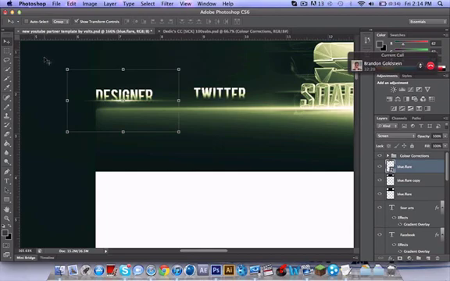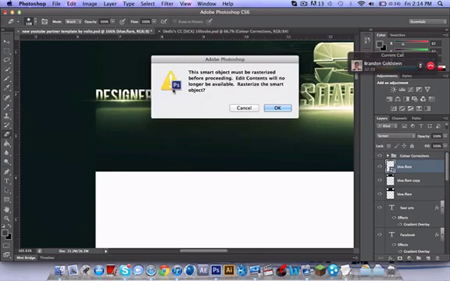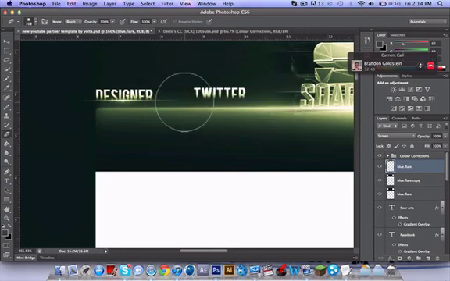Okay, so now if you hit E or click the eraser, the shortcut, there'll be this little do-not-pass kind of thing. If you click, it'll give you this whole little message. Pretty much all it's saying is that it has to be rasterized before you can mess around with it. So just hit OK, and then you can erase. That's just a little shortcut I use as opposed to clicking and then rasterize.